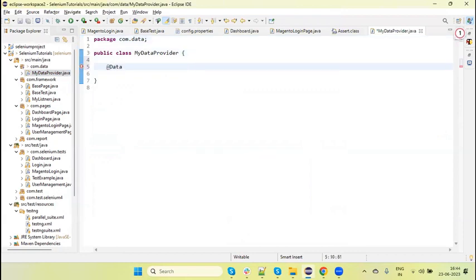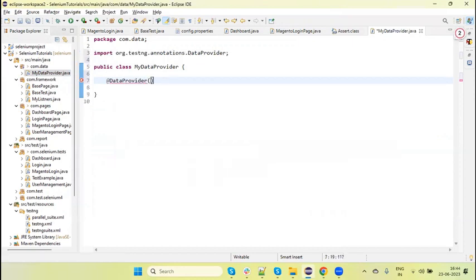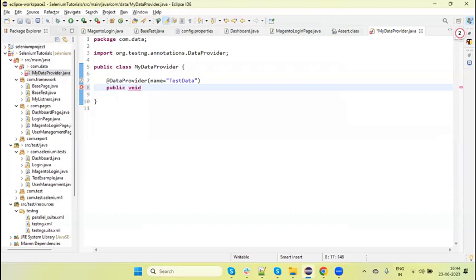TestNG provides a DataProvider annotation. We can use this, and here we can give the name because the data provider has only one attribute. So I can give the name data. This name we will call in our test. If you want to know data providers in more detail, I have a separate video on TestNG, you can go and watch. Now here I'm going to just create a data provider.